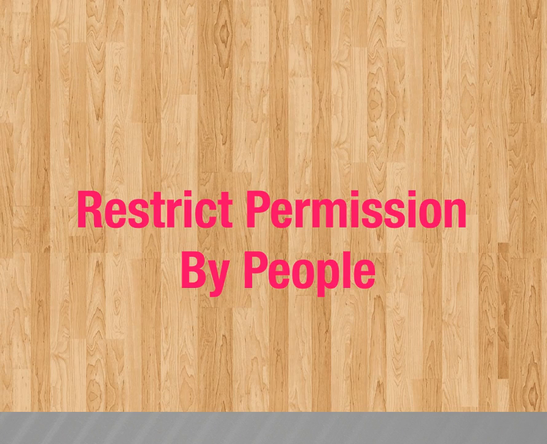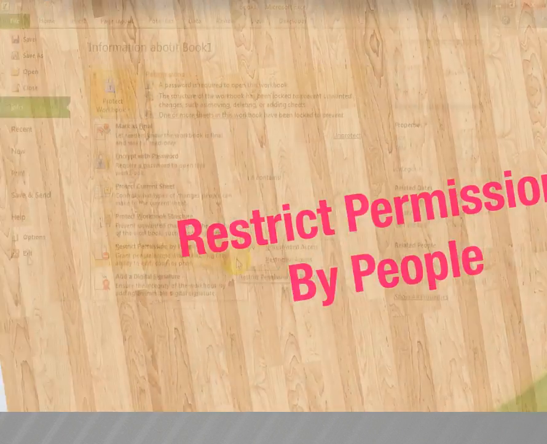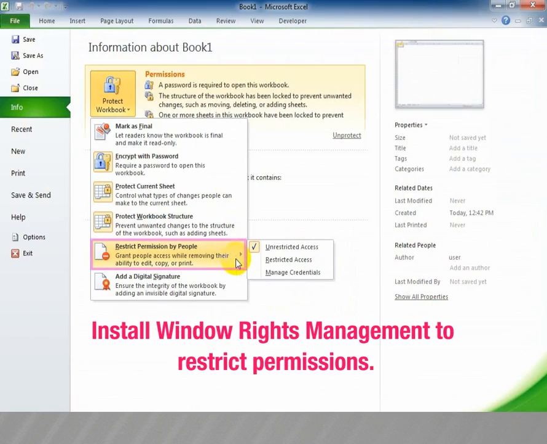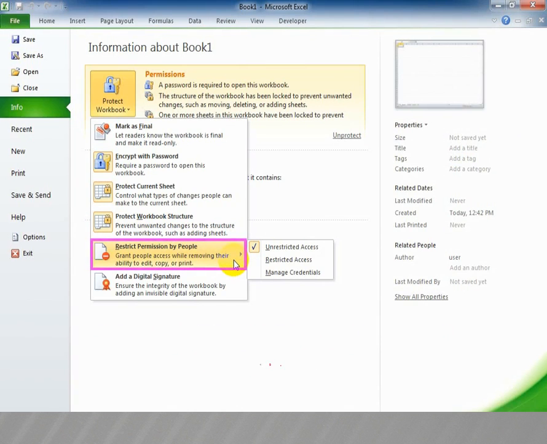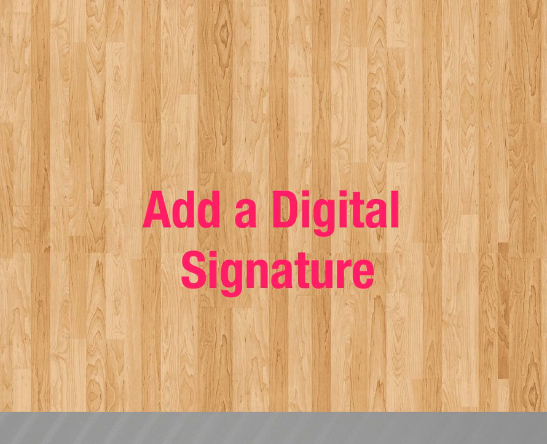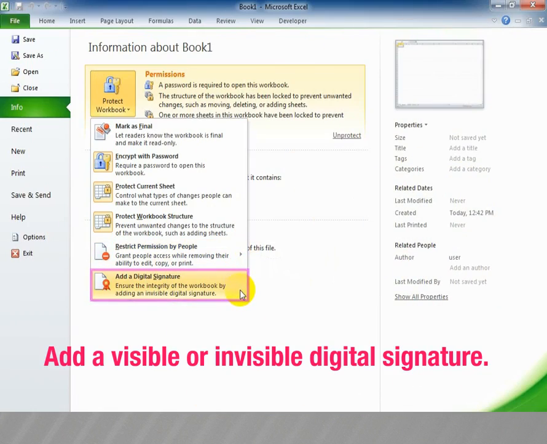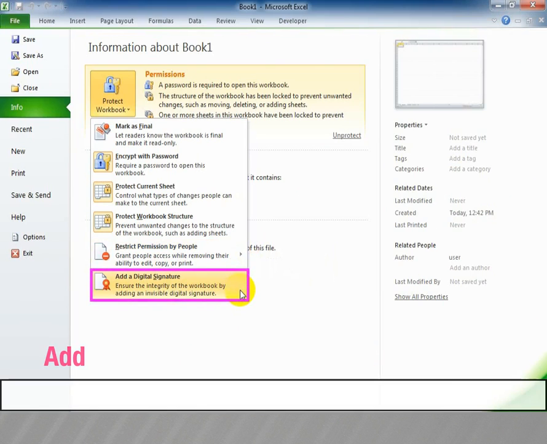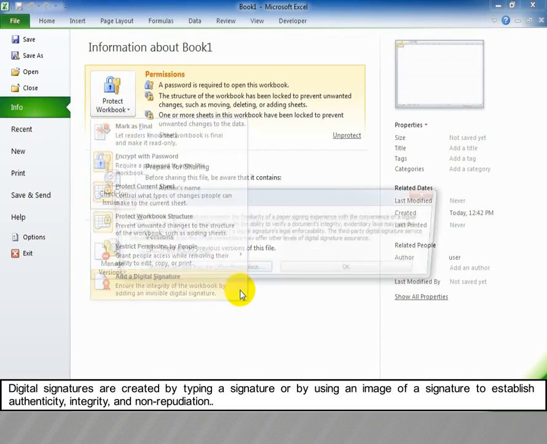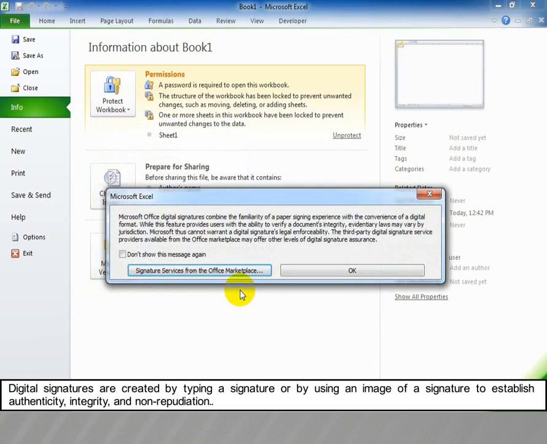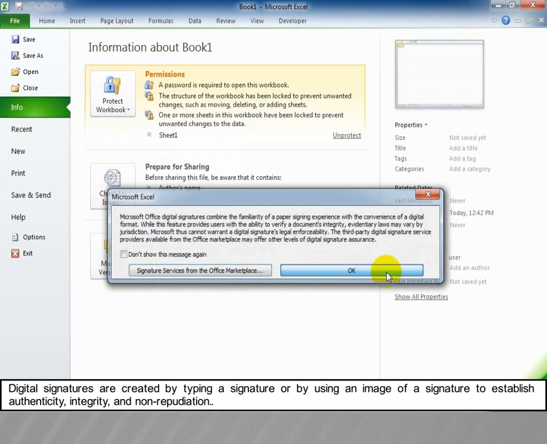Restrict permission by people. Install Windows Rights Management to restrict permissions. Add a digital signature. Add a visible or invisible digital signature. Digital signatures are created by typing a signature or by using an image of a signature to establish authenticity, integrity, and non-repudiation.